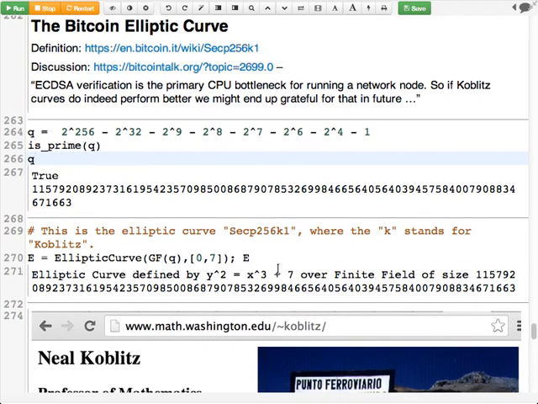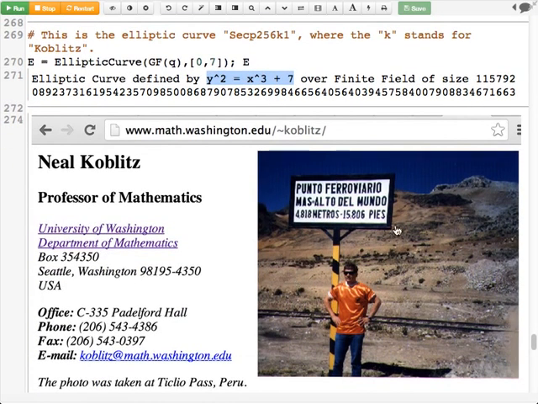And here's the elliptic curve. It's just y squared equals x cubed plus 7, which looks suspiciously simple. And a lot of people are paranoid over the suspiciously simple looking nature of this elliptic curve. But that is the one that's used in Bitcoin. The K right here in the name is K for Koblitz, where Neil Koblitz, here's his website, who I've mentioned before. He's a professor here, and here he is hiking in Peru.